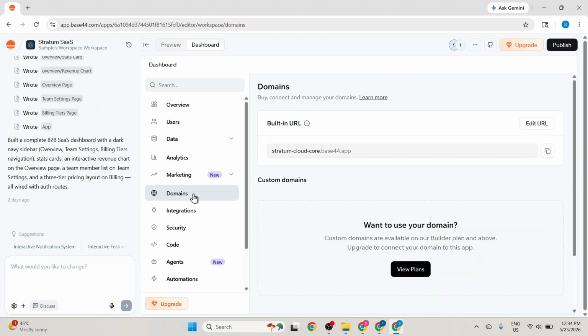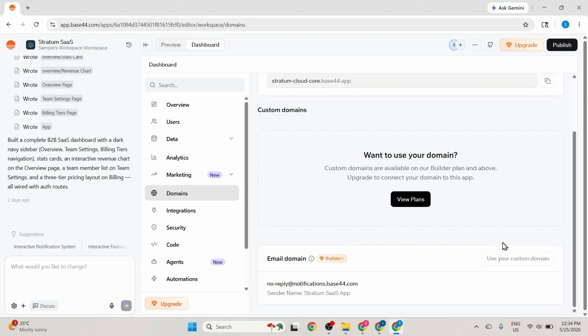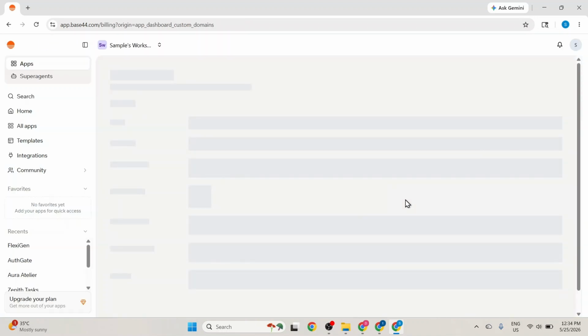I'm going to click on the Domains tab. This opens up my domain management area where I can see my current built-in URL. Right below that is the custom domain section. Currently, it says I need to upgrade to connect a domain, so I'll click on the View Plans button.